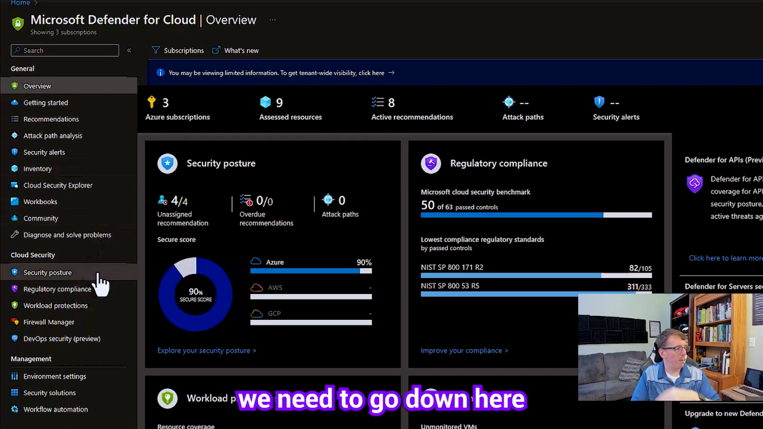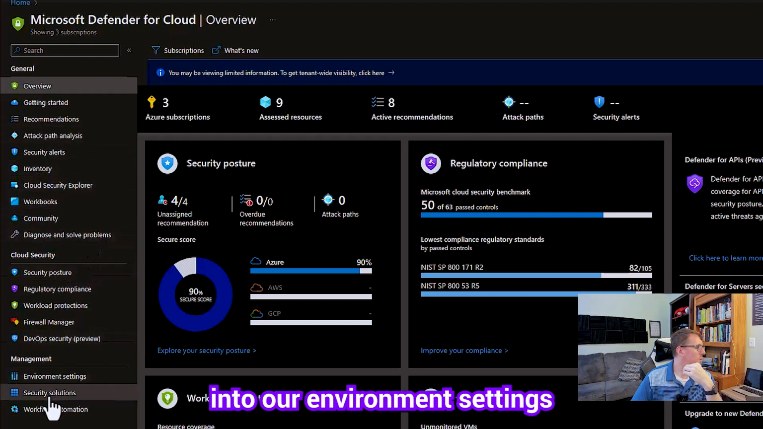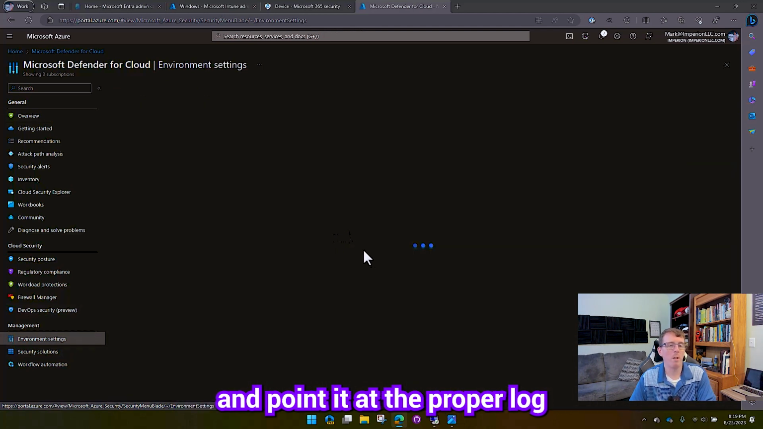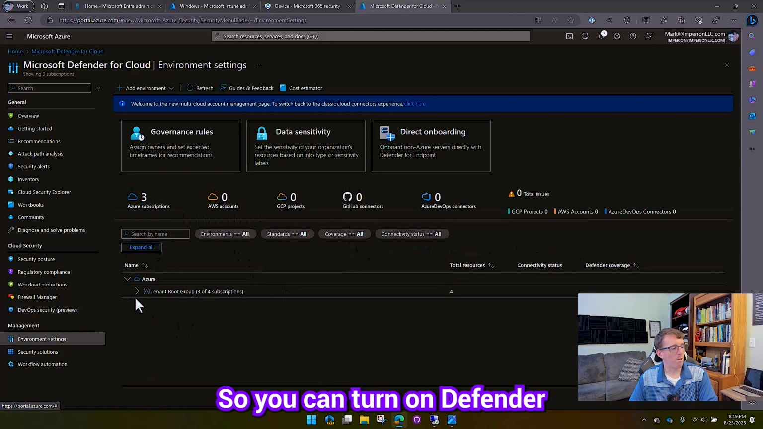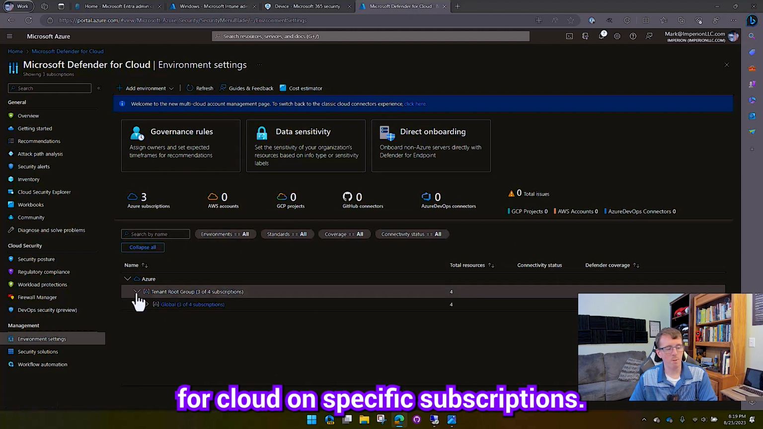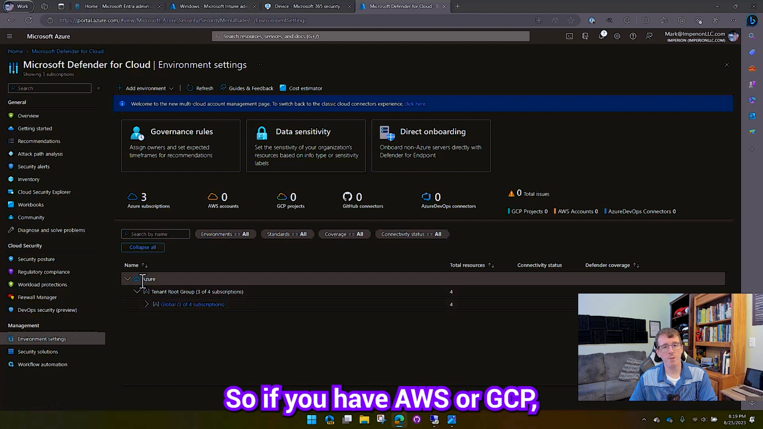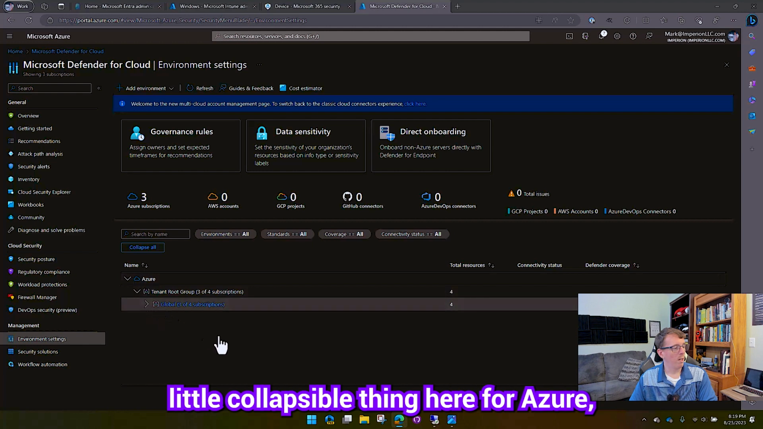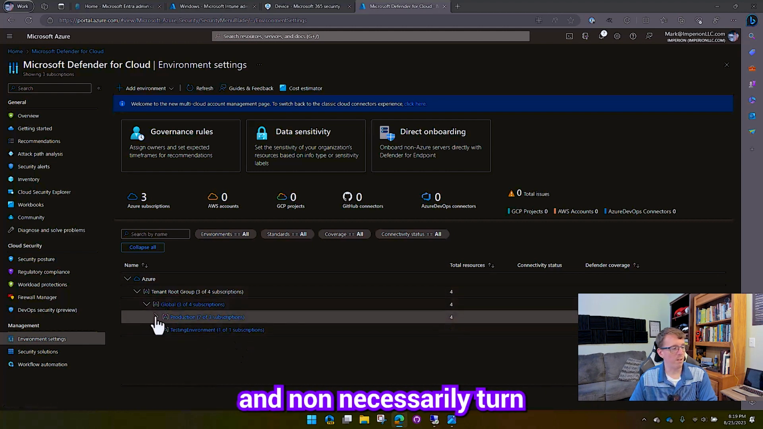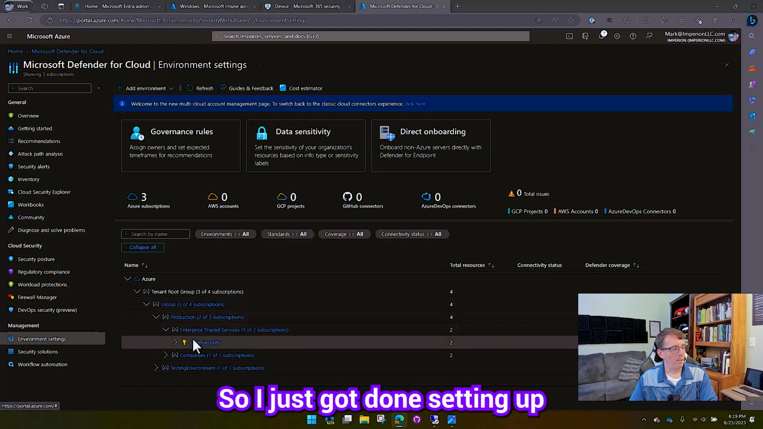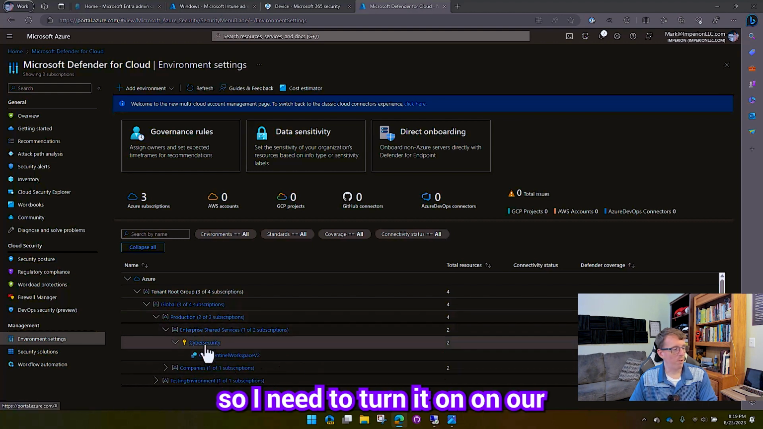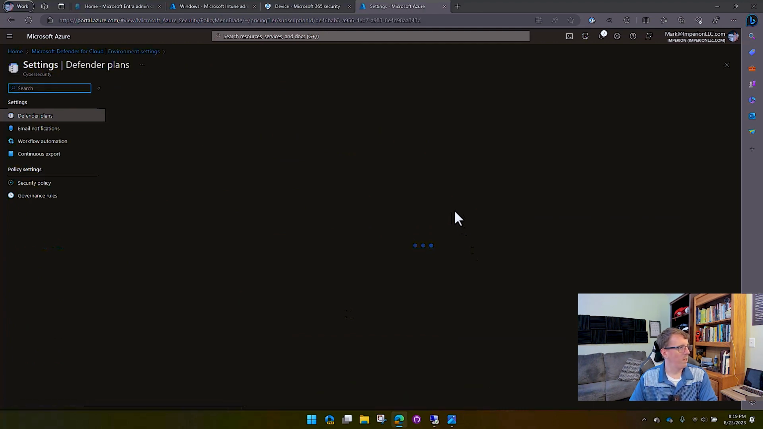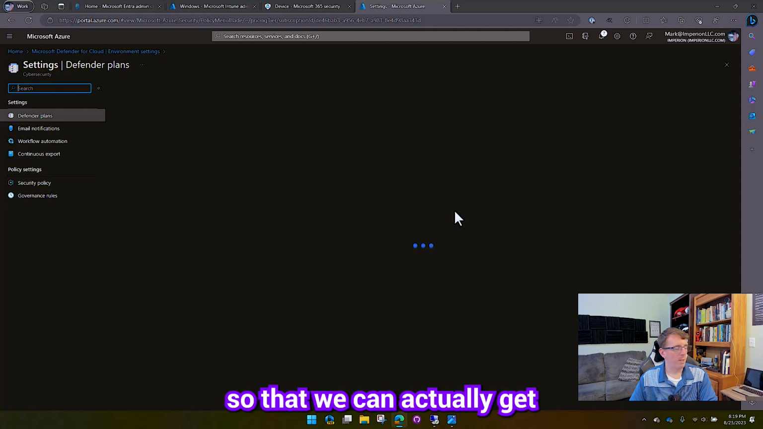To get started, we need to go down here into our environment settings, and we need to actually turn this on and point it at the proper log analytics workspace. You can turn on Defender for Cloud on specific subscriptions. It's multi-cloud, so if you have AWS or GCP, you'll see that in here too. There's a little collapsible section here for Azure, and you can turn it on for one subscription and not necessarily for the others. I just got done setting up Azure Arc, so I need to turn it on for our cybersecurity subscription so that we can actually get a Defender license for it.